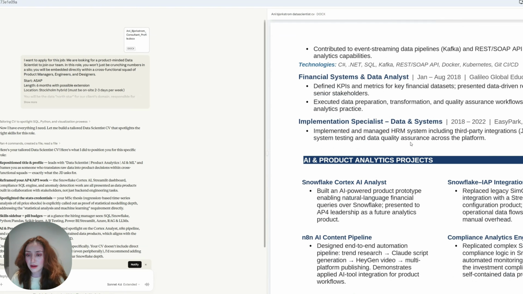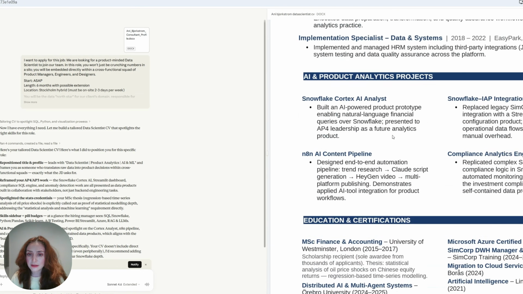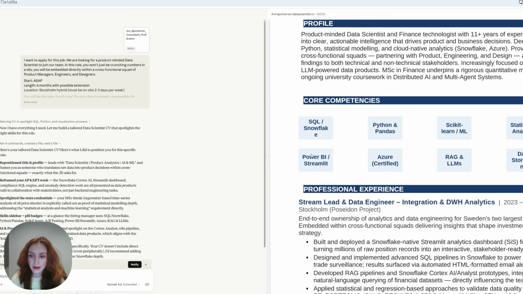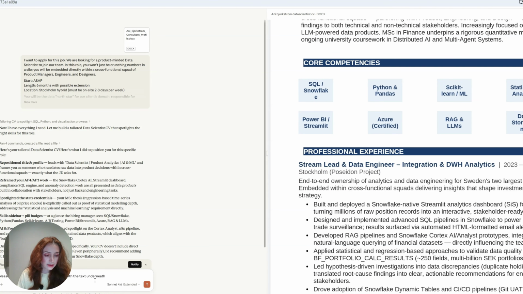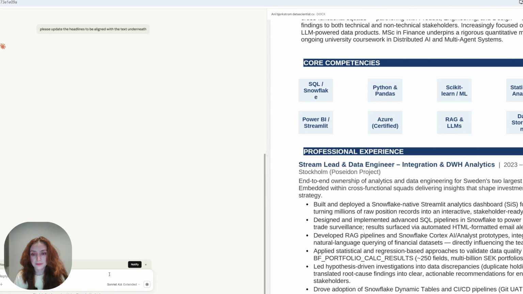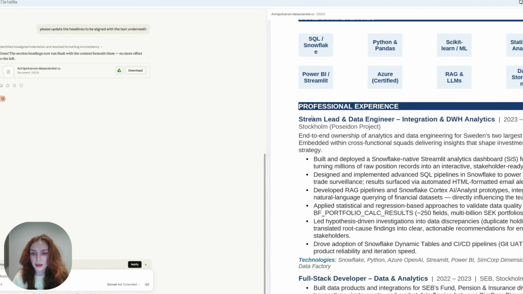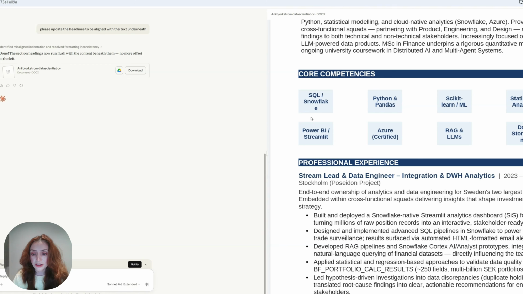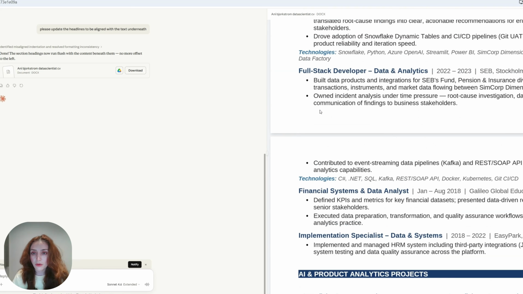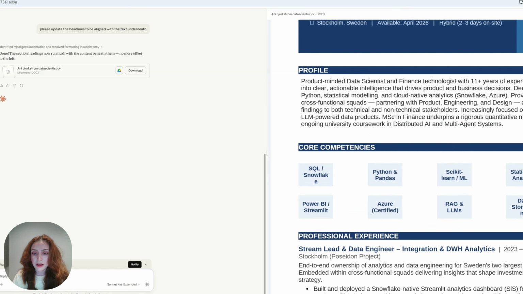So one thing that I want to update with this CV is the titles. You can see that those are not well aligned. So I will write, please update the headline to be aligned with the text underneath. And then we will hit enter button. Also, in terms of the coloring, we can define if those are the colors we are going for or we want to update those. Here I can see that core competencies, professional experiences looks good, but what I still do not like is the profile section, because you can see that this is not aligned, and I will ask Claude to align the text under profile section with the profile headline.